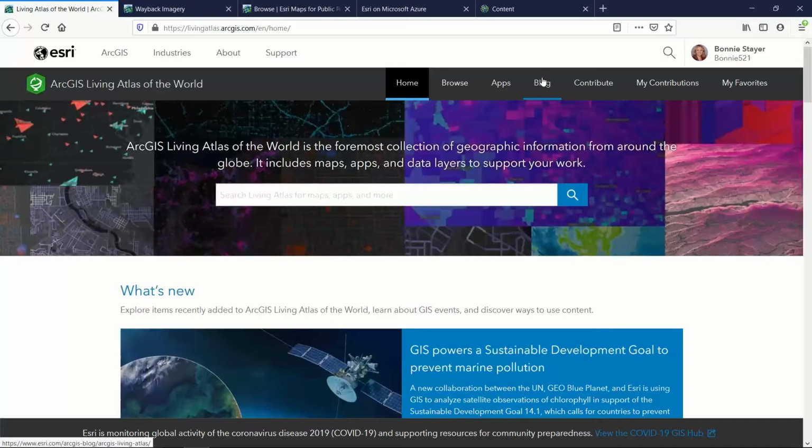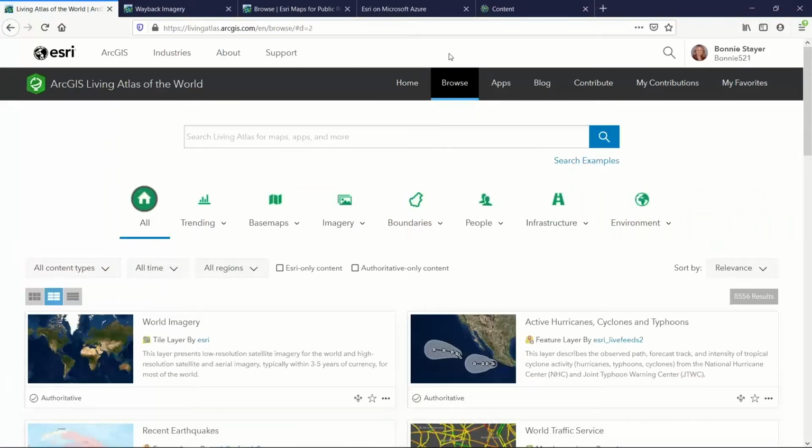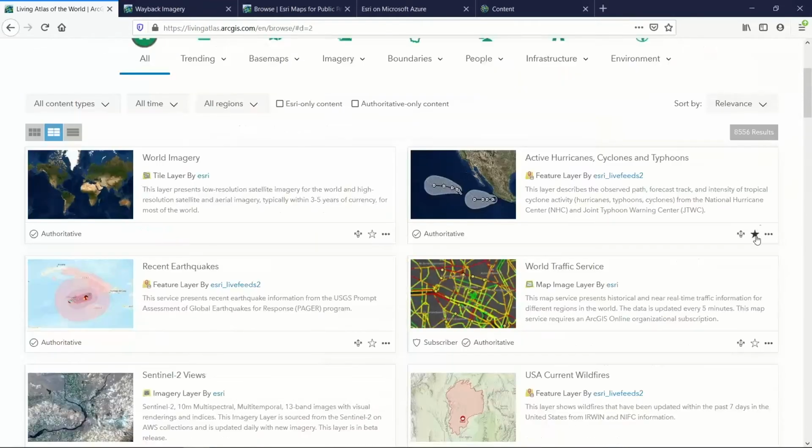Also, feel free to read the blog whenever there's new interesting announcements or maybe things that you're not familiar with. The blog is a great place to get up to speed with that. But if you're just starting out and getting familiar with the Living Atlas, this Browse tab is a great place to start. And this displays those 7 categories that I just talked about. And it provides other types of filters, right? So I can filter by content type or region, for example. I can also favorite items once I'm signed into this website with my identity and my ArcGIS Online organization. I can mark things as favorites if I want to be able to get back to them easily.